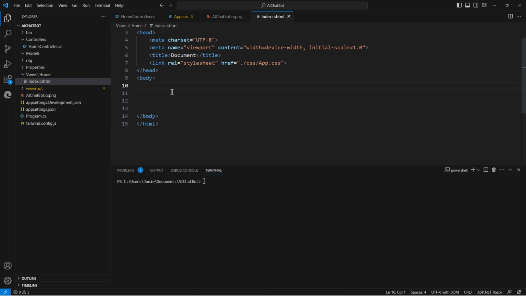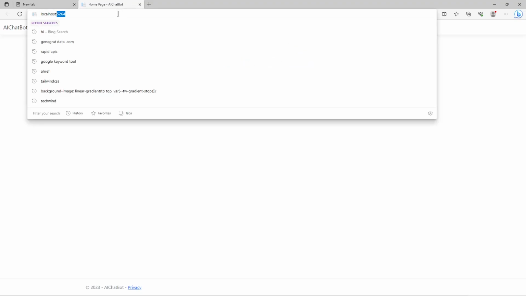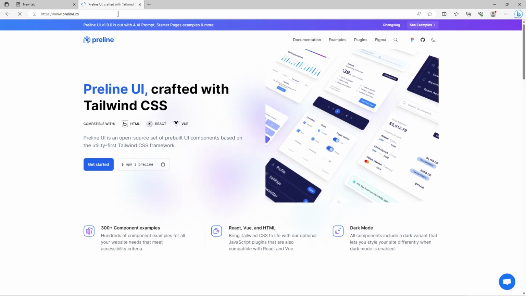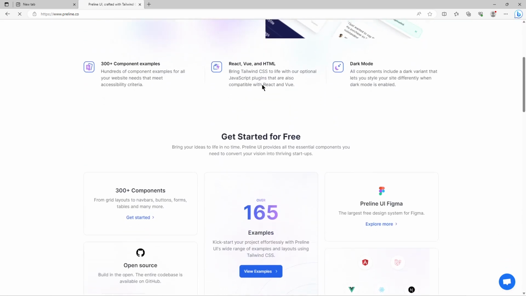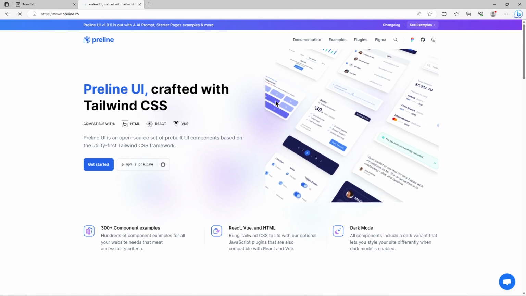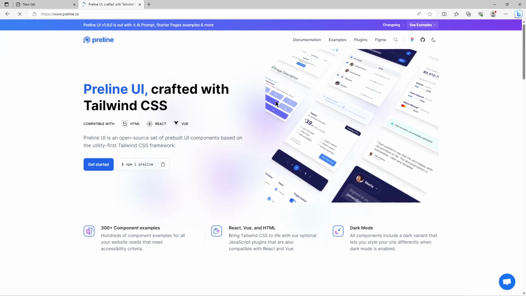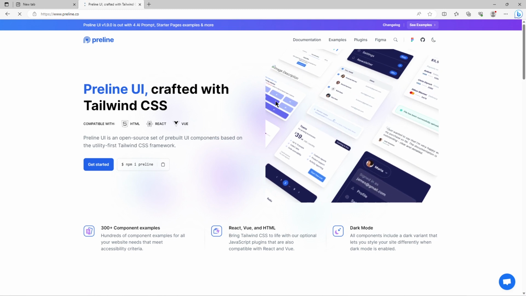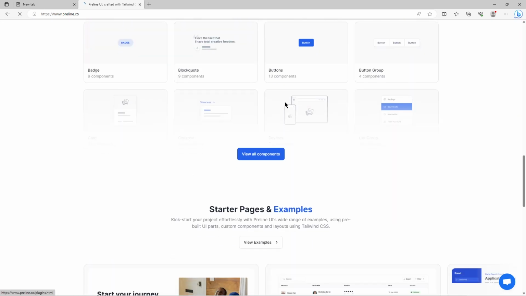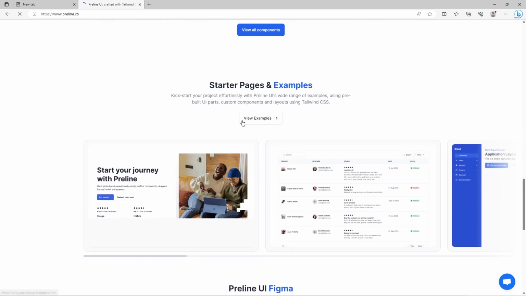So let's go to the browser. So here in the browser, I'll simply type in the website address. All right, so here we have the website, and it offers a bunch of Tailwind CSS HTML templates as well as components. So what we want to do here is scroll down to where it says starter pages and examples. So we can then click view examples.